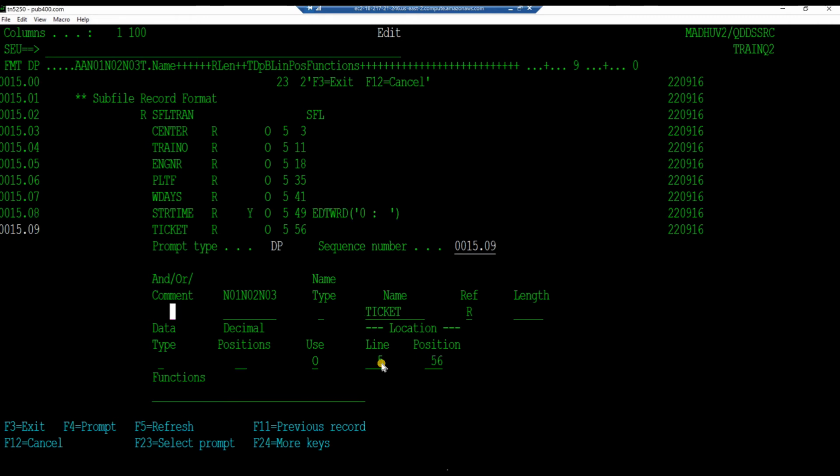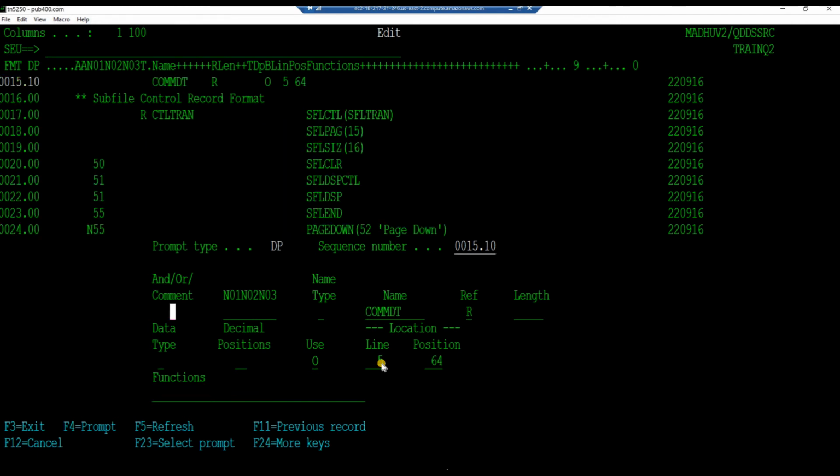For the next field, ticket, also come down to the data type specification, key in a Y to enforce numeric input. Under functions, key in a space, and the edit word within brackets, start quote, 0 suppression, space space, the decimal point, space space, close quote and close bracket. Hit enter. The last column, commission date, is a date column.